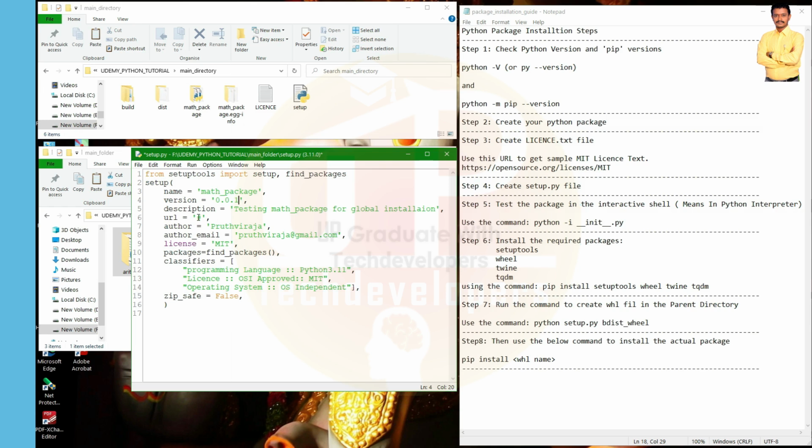Right now I am not going to deploy this package in PyPI, the Python Package Index organization, where we can host the open source Python packages created by the individual users.